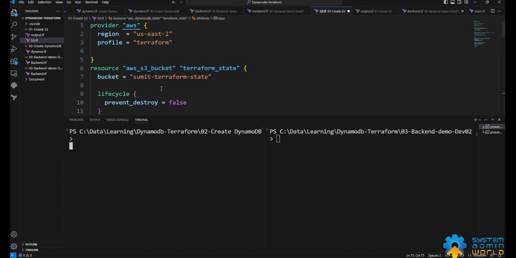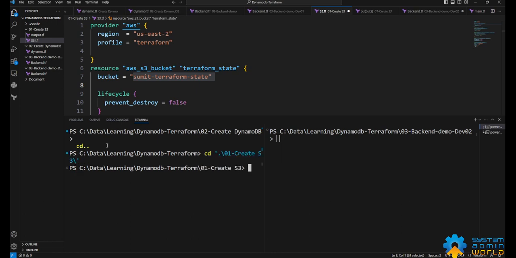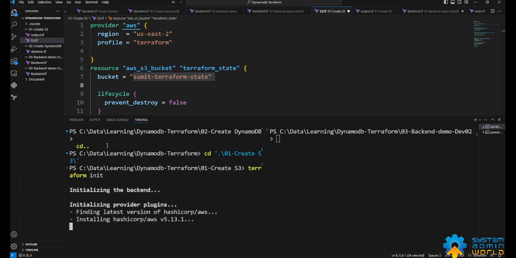Its name is sumit-terraform.state on AWS. So let's start doing that. I will go to the backend on the root folder. DynamoDB Terraform is my working folder. Let's go into the create S3 bucket folder. Here I will run the Terraform init command to initialize the configuration.